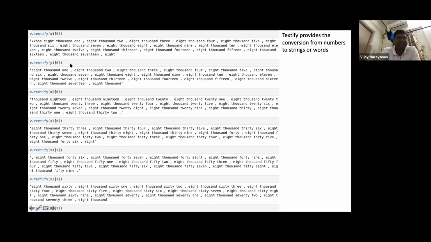And one thing that you need to understand is if you see this x1, it starts with xxbos and ends at a certain number or word. Whereas the corresponding target for it starts with the next word, which is 8,001, right? So that's again the intuition, because you are trying to get the next word predicted. So that's why the x's have the previous word and the y's start with the next word. And that is consistent across all of the examples that you would see here.